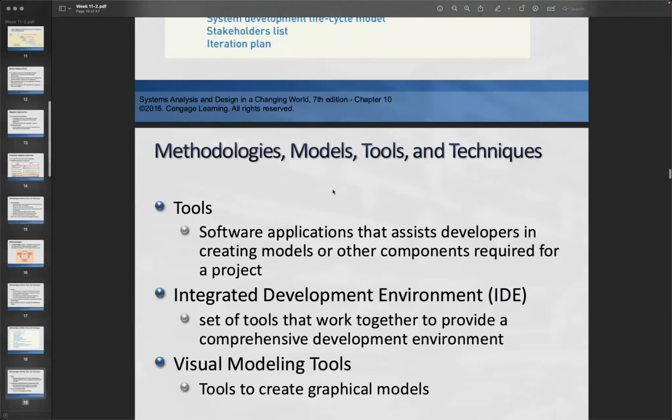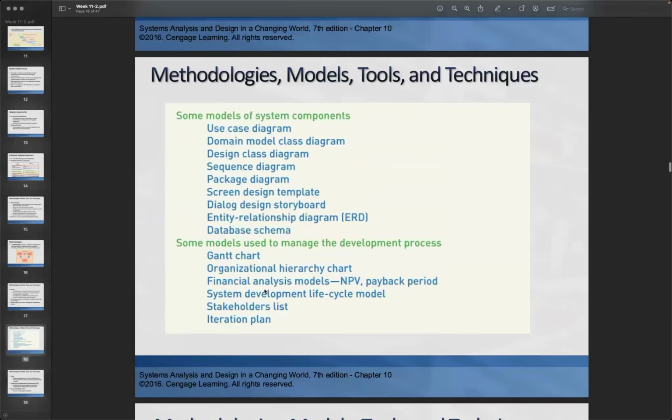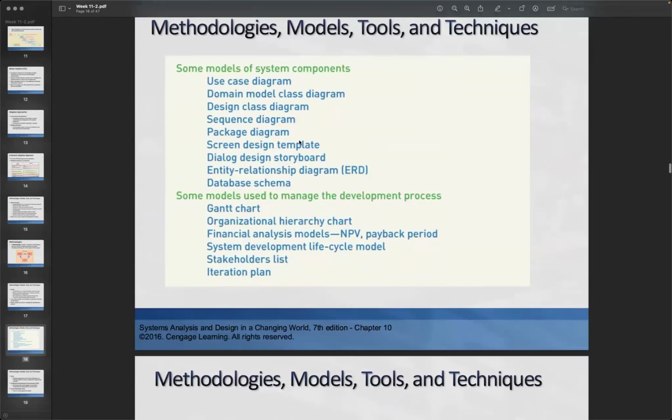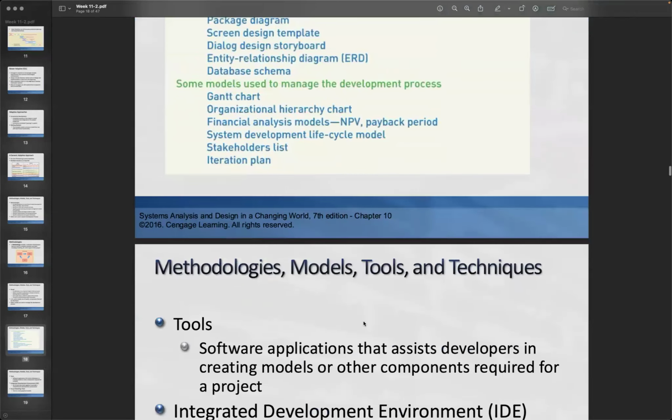So all these will be used for the development, but not for the system. Okay, so we have two parts. We need to know the models are not all for the system, but also for the development process. Okay.